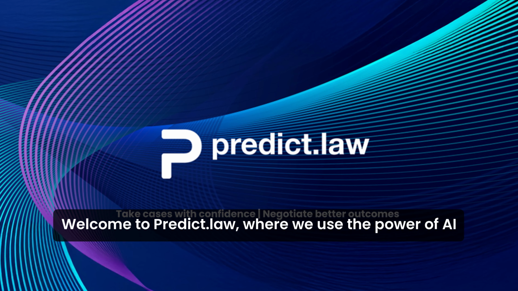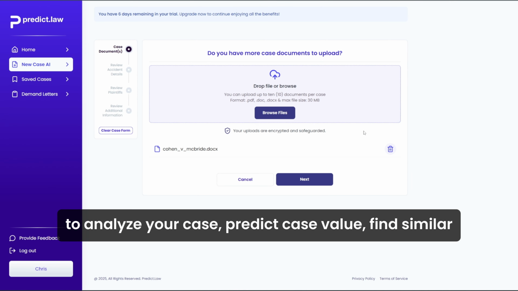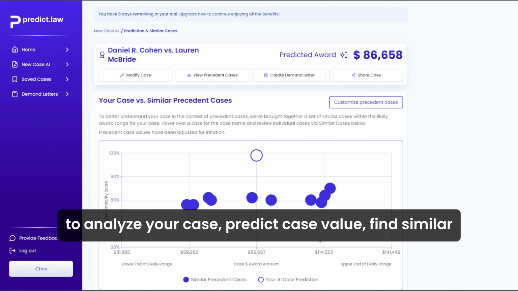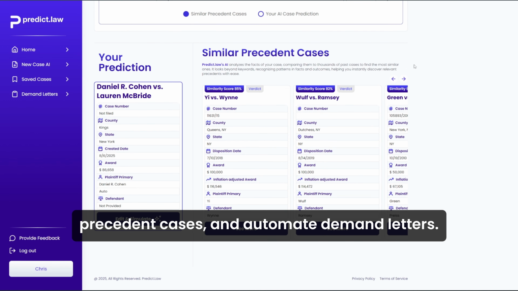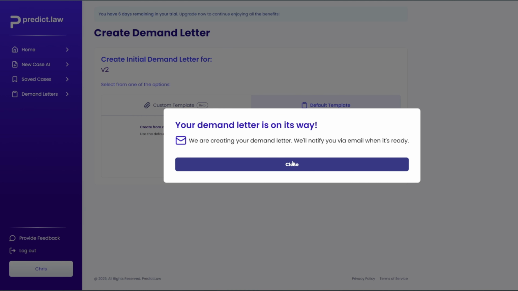Welcome to Predict.law, where we use the power of AI to analyze your case, predict case value, find similar precedent cases, and automate demand letters.